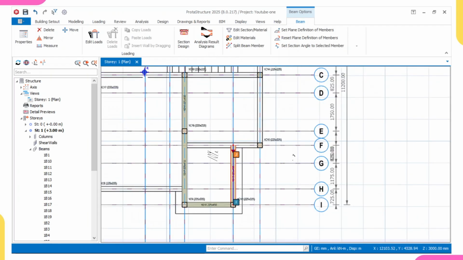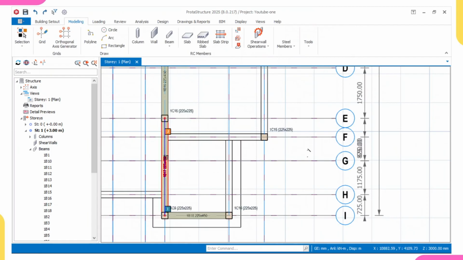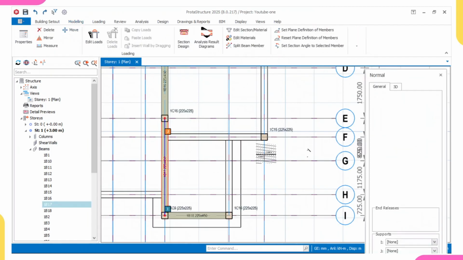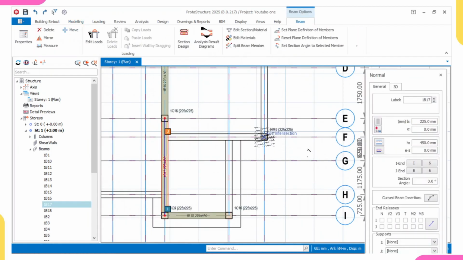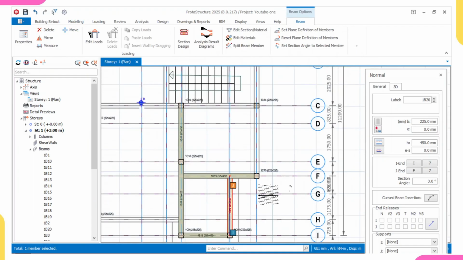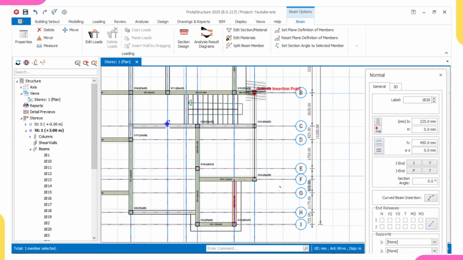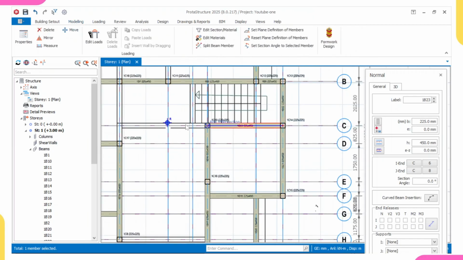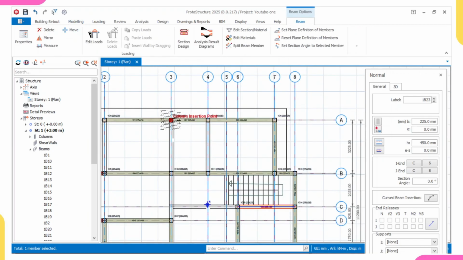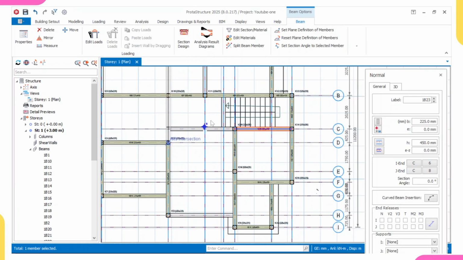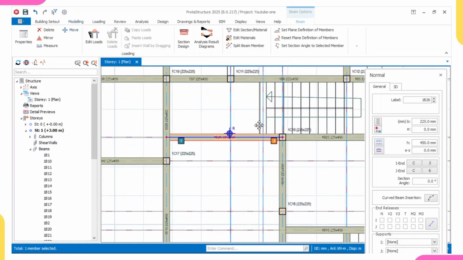Hope you are understanding. So let me do Ctrl Z to remove this. Then I'll double click on this to bring out its property. I'll first of all connect from here to here, and I'll also connect from here to here. Then I will connect from here to here. My goal is just to connect all my columns. Then I'll also connect from here to here, and from here to here.